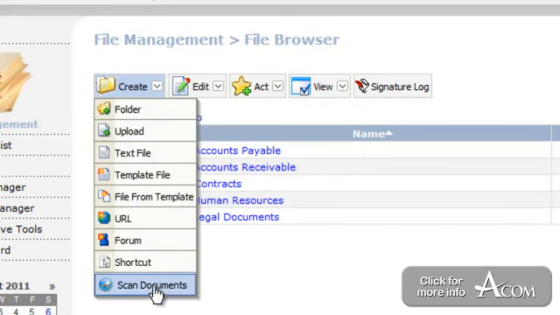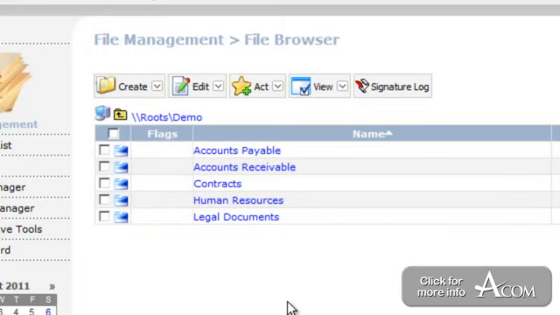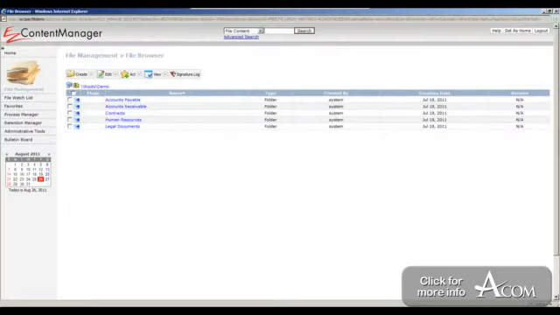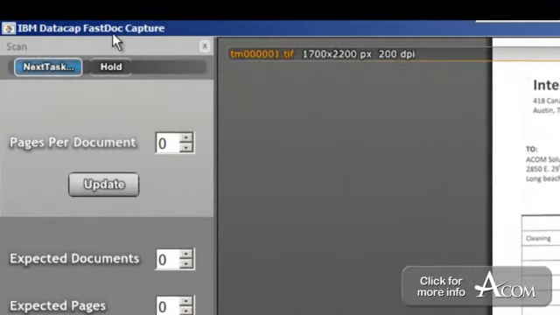From here I can also scan paper documents. This is our web-based scanning feature, so it requires no special software on my PC. All I would need is a scanner, and I could scan paper documents, turn them into PDFs, and store them into the folders here within EZContentManager. Another capture tool that comes with the software is this module called FastDoc.